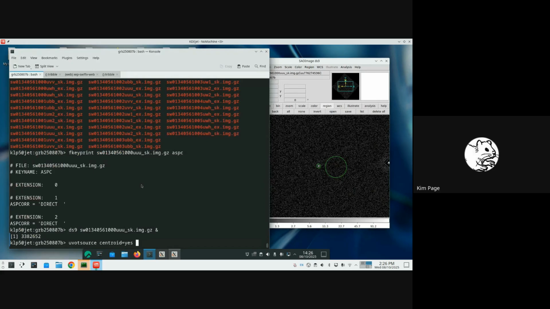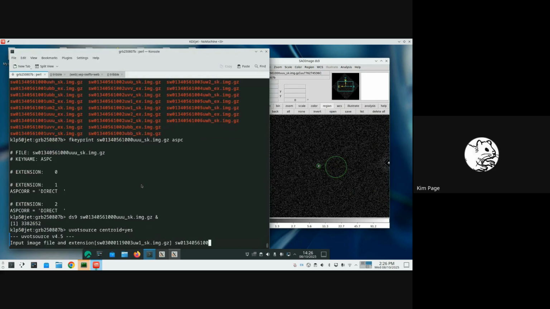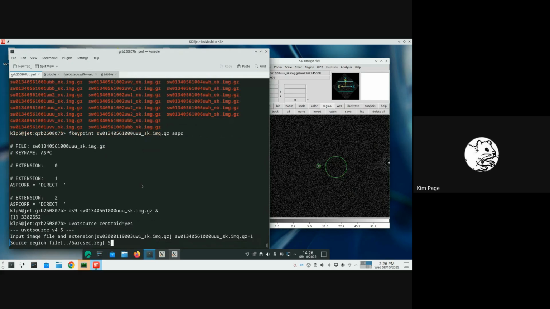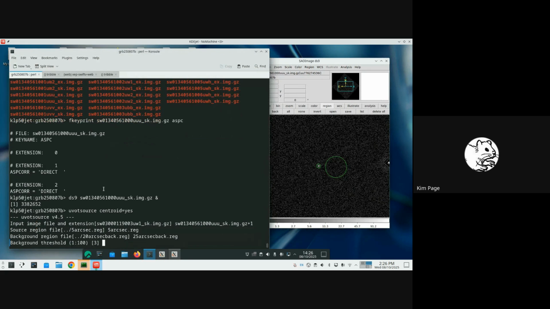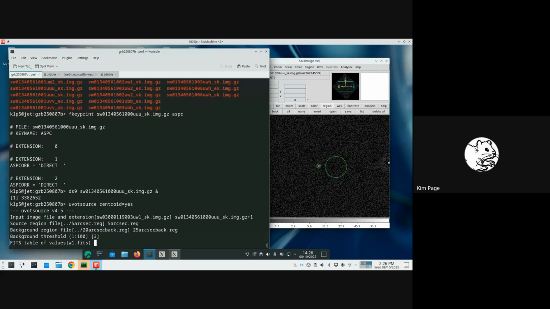Oh, well, I will show it does prompt you for things. So in this case, I want to do the first extension of the U-band image of the very first observation of this GRB. So it asks for the region files, and I need a return, not a tab there. So source and background region files. Background threshold, I want it to be 3 sigma. I want it to be at least 3 sigma detected. And then the FITS table of the values, this is what it will save it to. So I'm going to call it segment 000 u.fits, because I've got lots of these things.